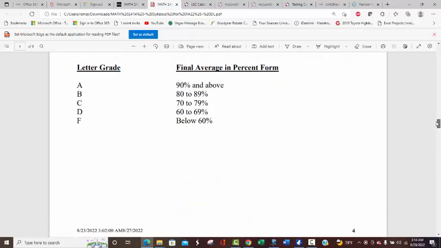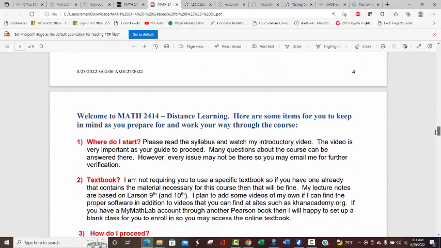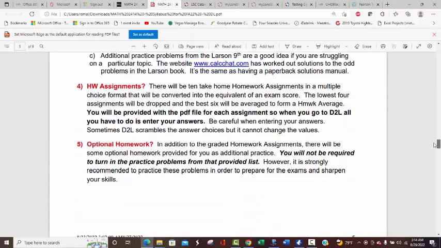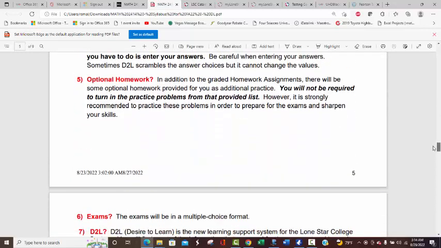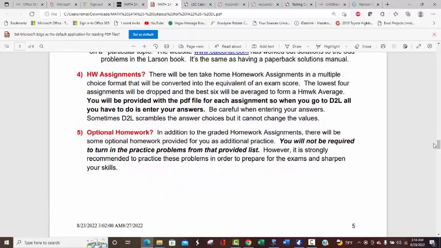Okay, standard letter grade stuff here. I'll let you read all this. I don't think I necessarily need to read that. I will mention here, which I'll show you when I get back to D2L, that yes, we have these homework assignments, but I also have some optional practice, not graded kind of homework, which you can always ask me questions about. That's separate. That's not the homework assignments.